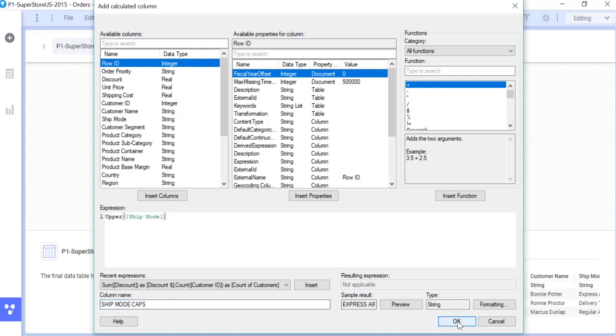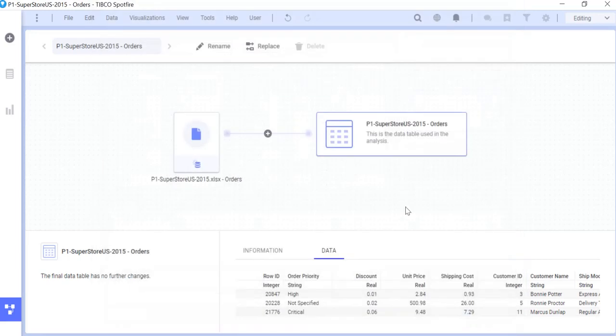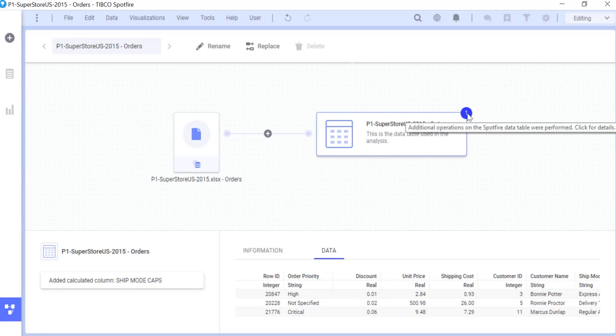Okay. So you see, it added the calculated column ship mode caps. It tells you what all changes have been made to your data table, and it tells you the number of transformations or changes or operations that have been done on your data set. If you add rows, if you add columns, it will all come up here. You can see the changes, you can edit the changes. It's the one centralized place to know all your data set operations, and it's a very useful place. All right, so this was data canvas for you.